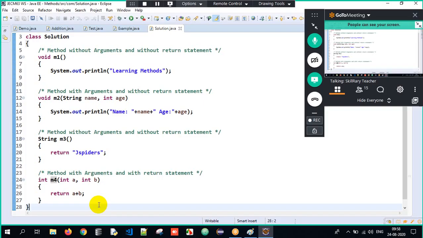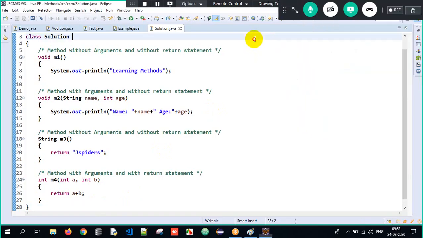So I have a beautiful solution class and I have four methods: M1, M2, M3, M4. All the four combinations of defining a method, that is with arguments, without arguments, with return statement, without return statement, I have represented over here. Okay, so there are no questions at all. Now, can we access those things outside the class, sir? Absolutely, it's non-static. Same class or another class, it doesn't matter.